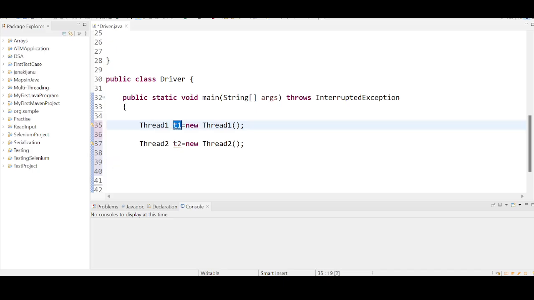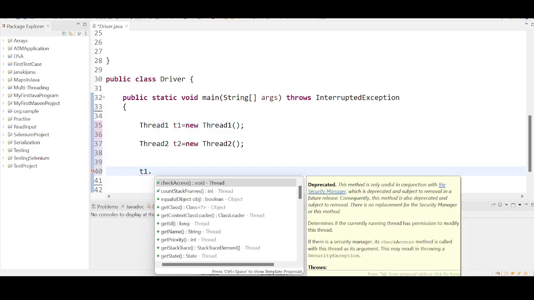Then you say t1.start, and when I say t1.start and t2.start, you don't have any control. The control depends upon the thread scheduler. It may give a chance to T1 first or T2 first. We don't have any control.